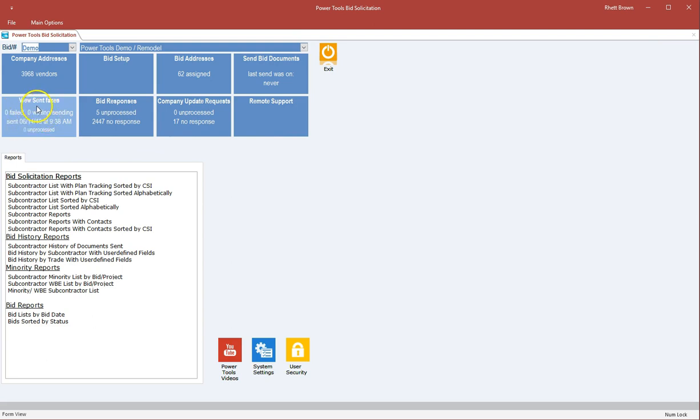Below that we have View Sent Faxes. This allows us to keep track of which ones have gone and have not gone through the faxing portion. I can also see which ones haven't been processed yet.